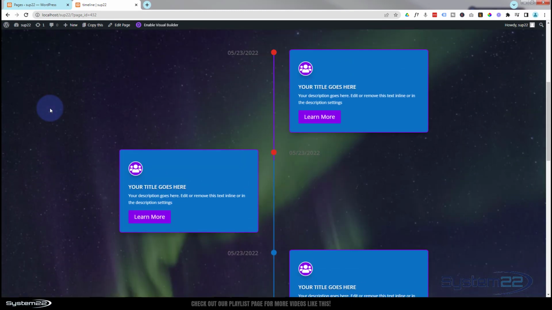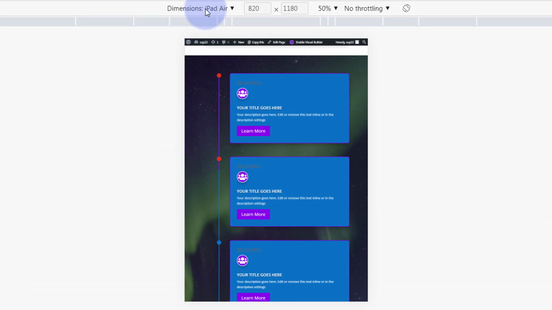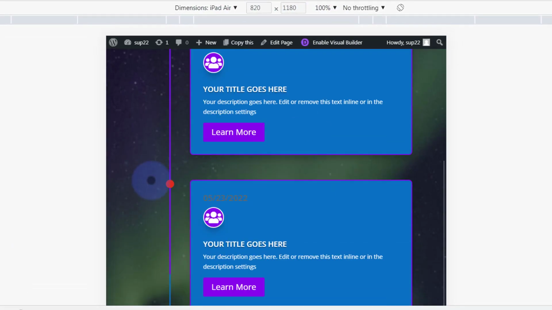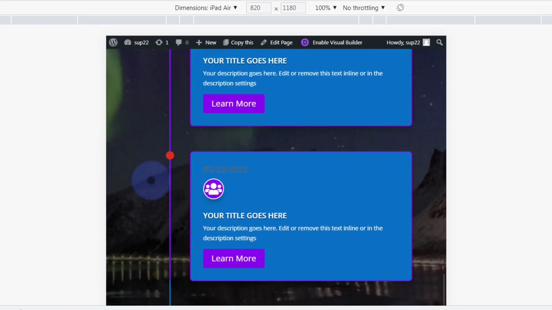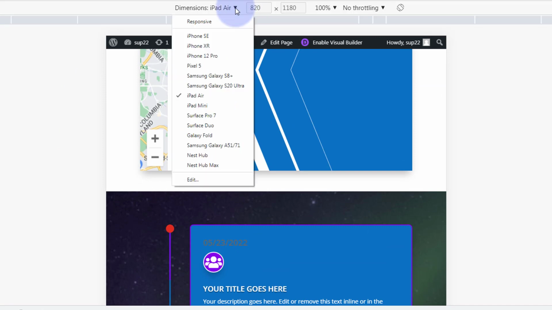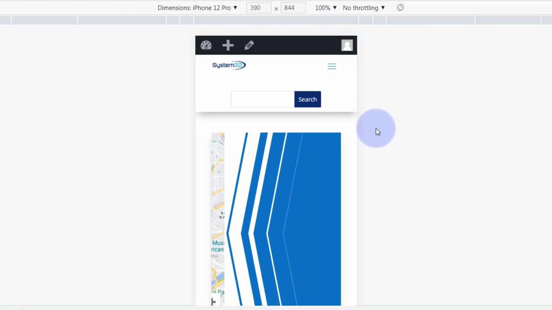And I'm using Google Chrome here, so if I check it on a tablet, it should be left aligned on tablet and mobile. So if I hit F12 with Google Chrome, it'll bring up the inspector tools. There it is. I've already got an iPad Air up there. Let's make it bigger so you can see what's going on. As you can see, it's left aligned on the iPad. Let's check it on a phone now. There's an iPhone 12 Pro. Let's make it a bit bigger again so we can see what's going on.